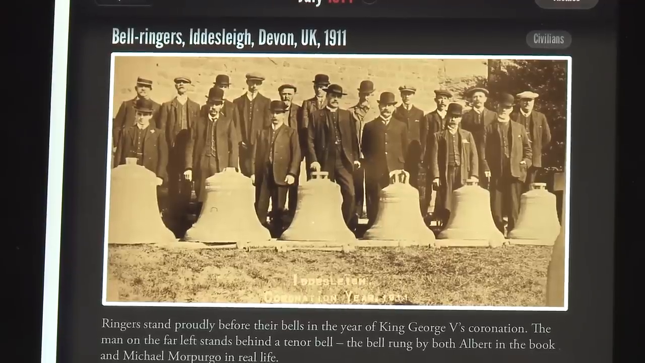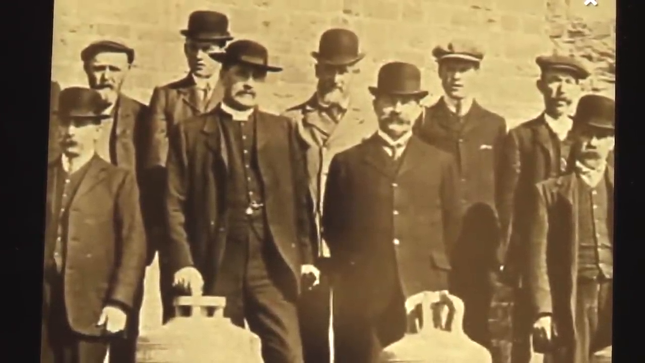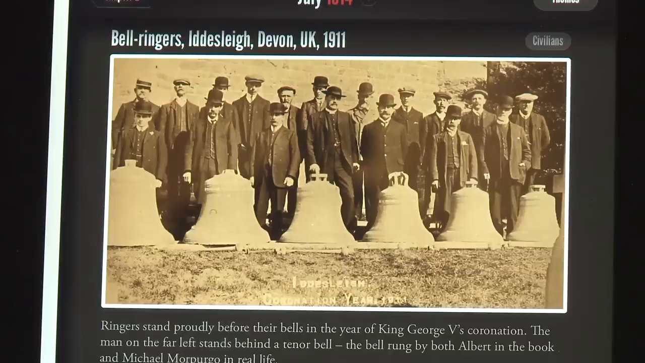Let me give you an example. Here we have the bell ringers of Iddesleigh in Devon in 1911. And it comes up just at the right moment because just at that point in the story, Albert rings the tenor bell in the village church. And so now you can see all the bells laid out and these extraordinary characters just in fact before the First World War. It just widens, if you like, the appreciation of the story and the historical context.